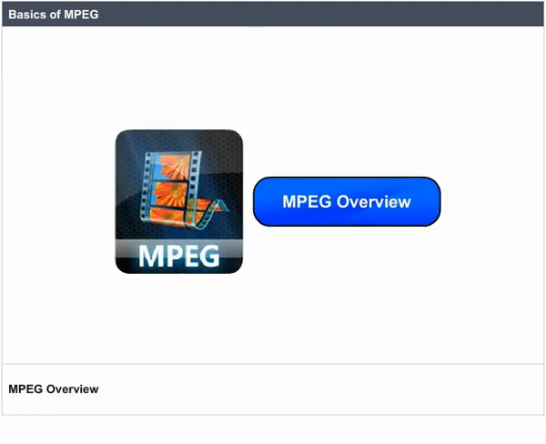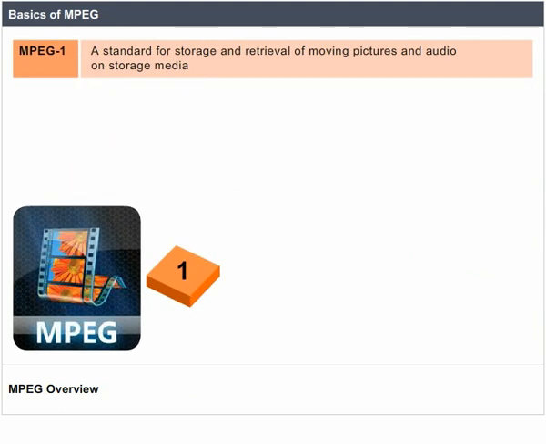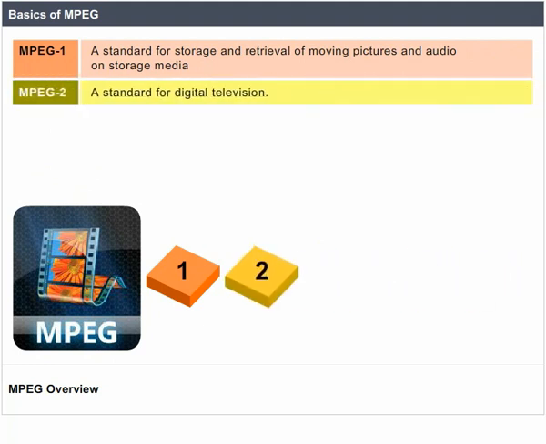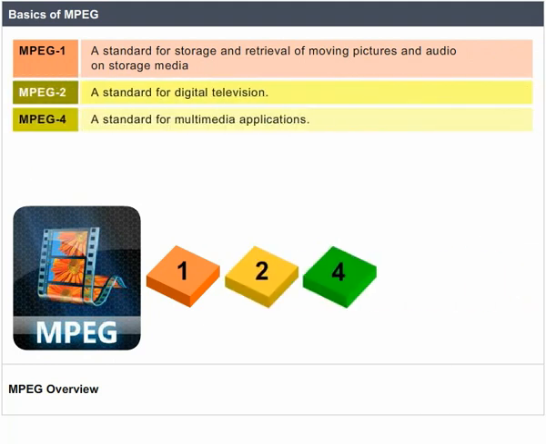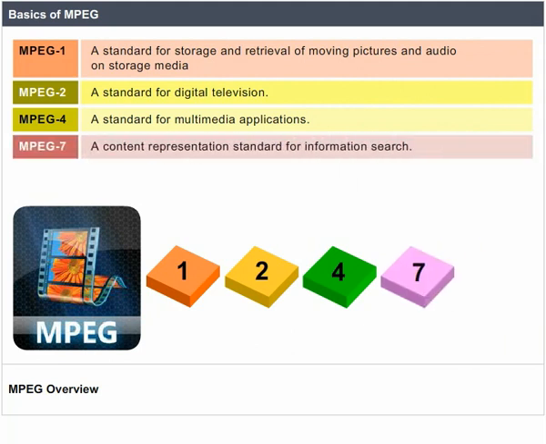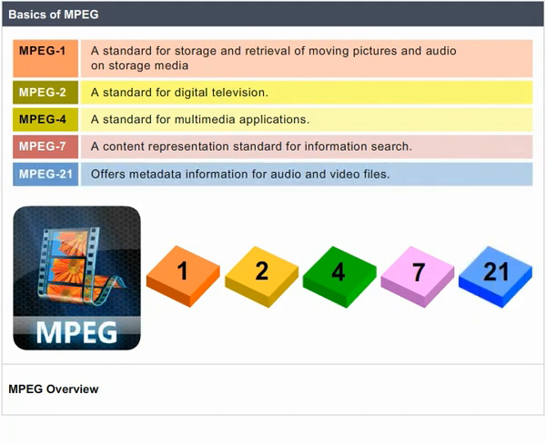MPEG overview. MPEG-1, a standard for storage and retrieval of moving pictures and audio on storage media. MPEG-2, a standard for digital television. MPEG-4, a standard for multimedia applications. MPEG-7, a content representation standard for information search. MPEG-21 offers metadata information for audio and video files.